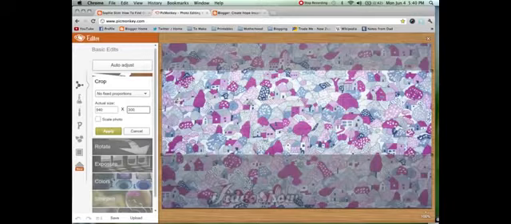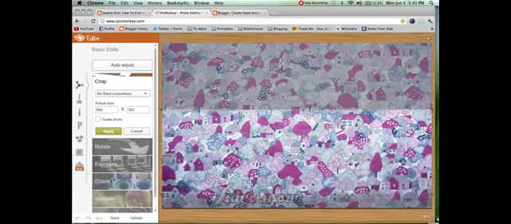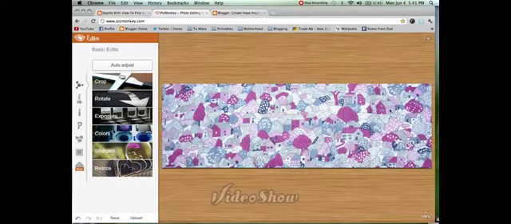So then if you have a very large photo, you can actually drag and drop this selection to choose a certain part of it. So I'm just going to go ahead and choose that selection and hit apply, and that will cut my header down to size.